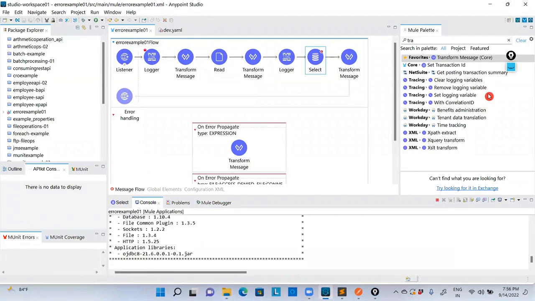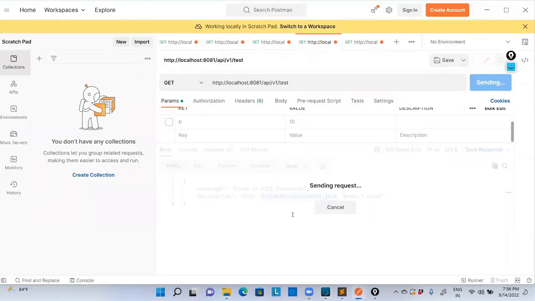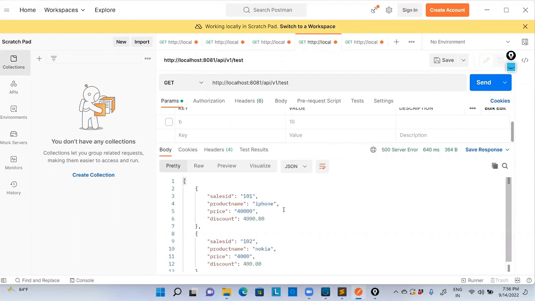Now we can see I'm hitting it. You can see it is still getting the data, right? What is this data? This data is from the file. But you can see what status you are getting: 500. So why am I getting this data and this error? Both do not match, right?